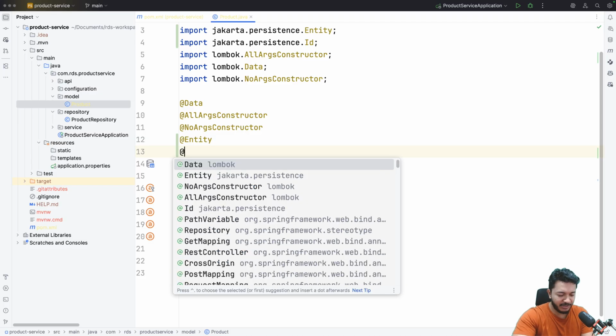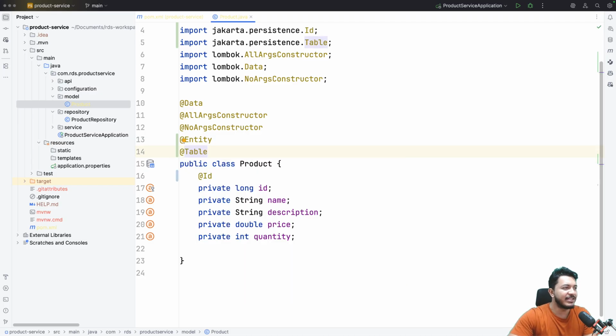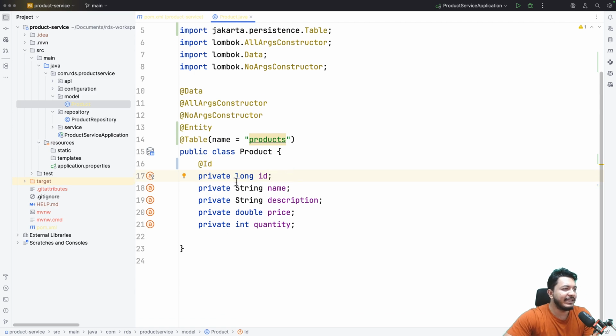If you want to have a different name, that's pretty much optional. You can write one annotation, Table, and you can say name if you want a different name. So for Product, you want to have a name called products. That's cool, you can have it. It's not a problem. And next, you may want to do some customization here.